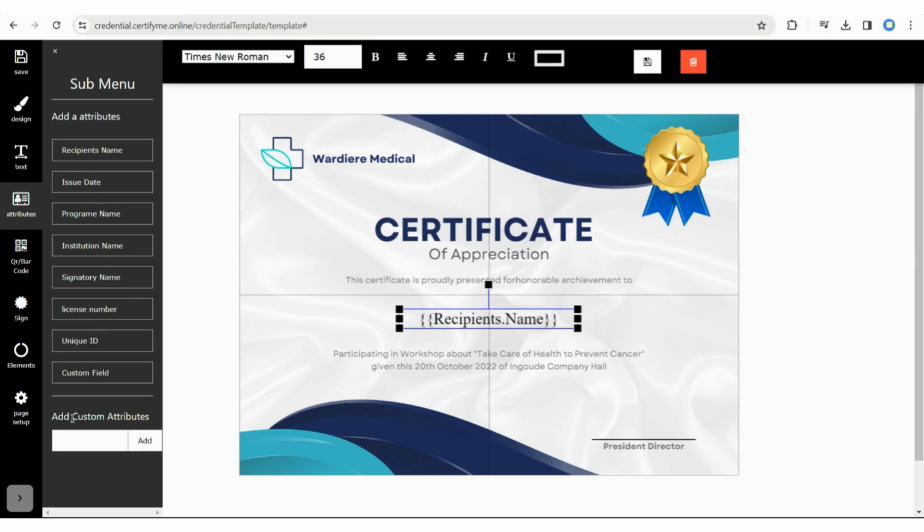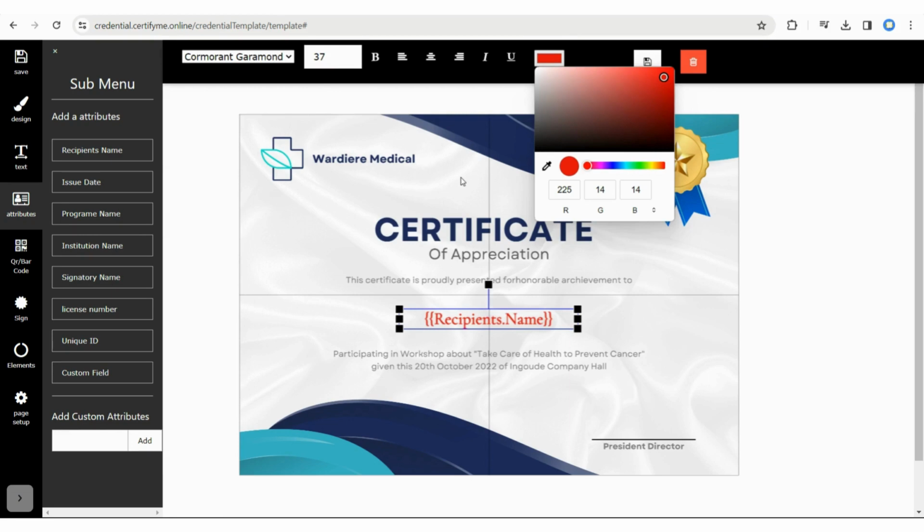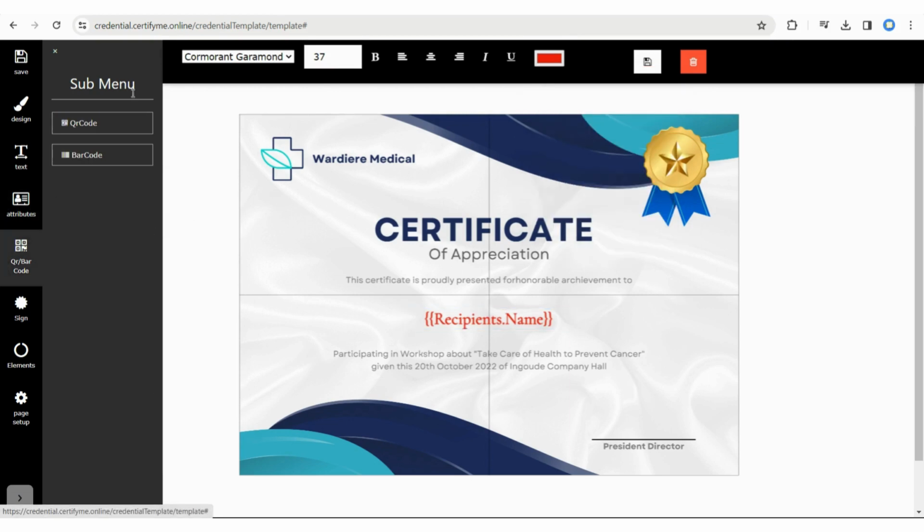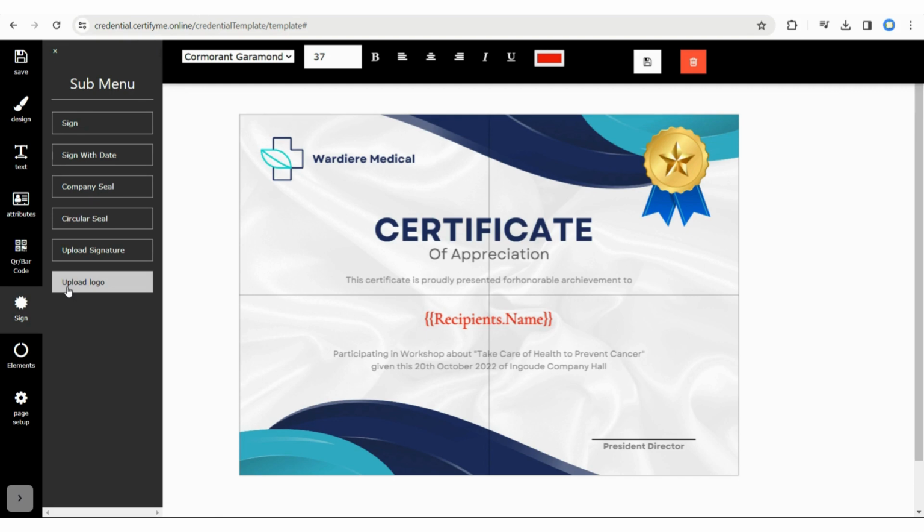Other than that, if you need to build a custom attribute, just enter the attribute name, and you will get that also into the design. Once you add these attributes, they will be automatically added to the CSV file in the bulk award option that we can discuss later. You can change font size, color, also can add QR or barcode to your design, which is unique for each credential. Then, if you click on Sign, you can upload signatures to design.